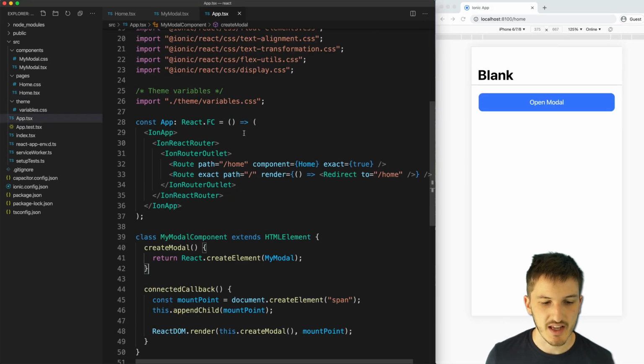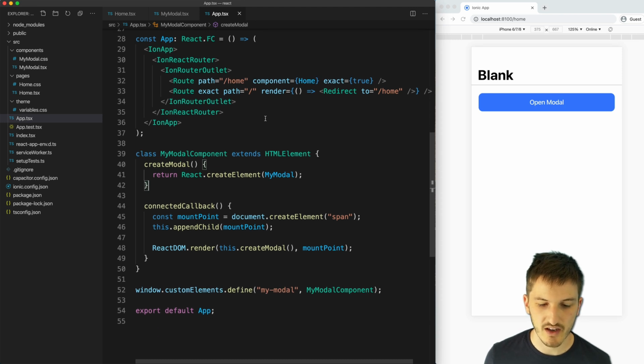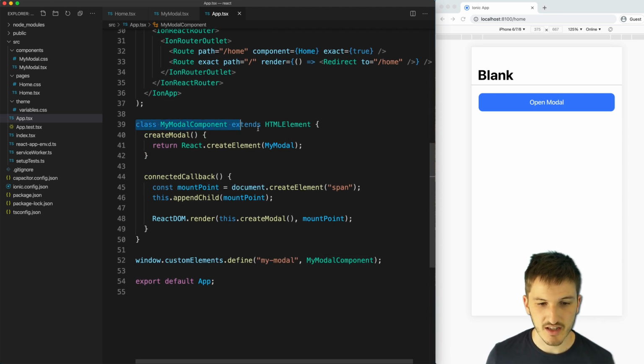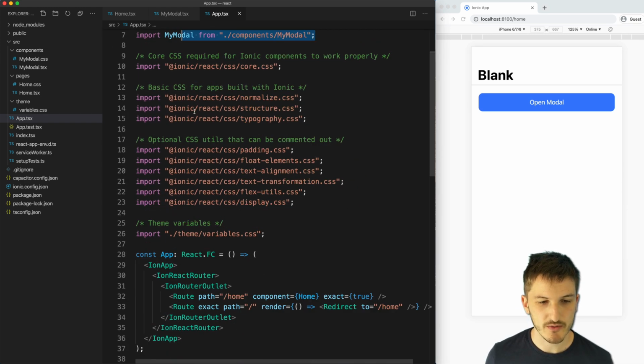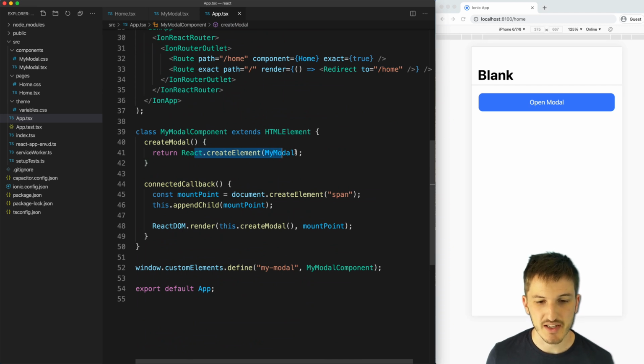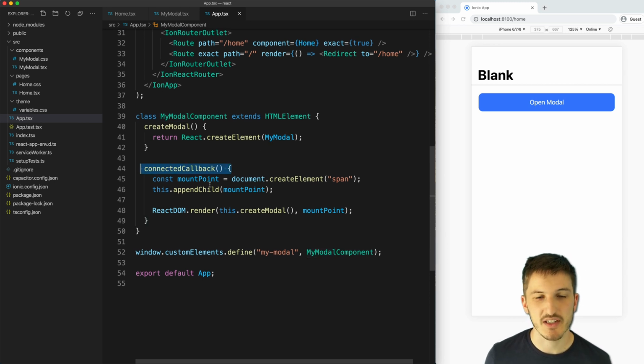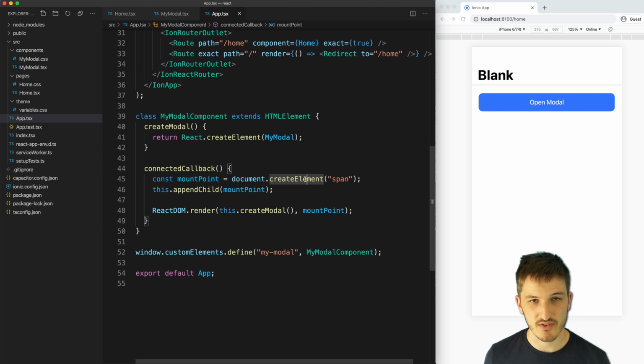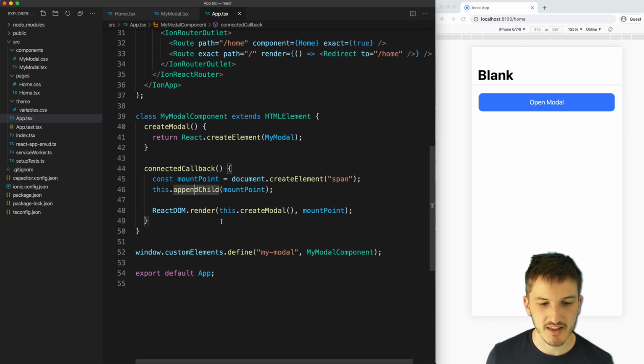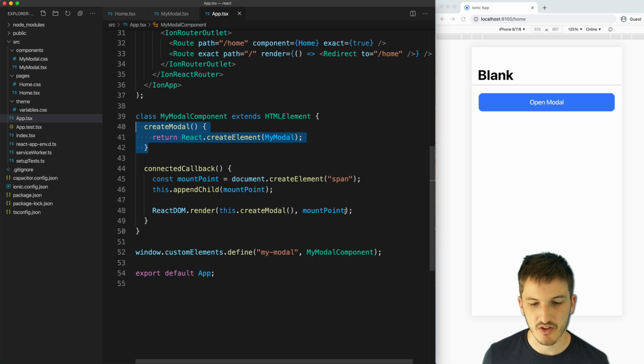Basically what we want to do is in app.tsx, which doesn't necessarily have to be in here, but that's where I've done it. We've just defined a class here, and we've imported our MyModal component. We're using React.createElement to create an element from that React component that we're supplying. Then in the connected callback for the web component here, which is just going to run when it's loading, we set up a mount point inside of the application, so where it's going to be injected into the application. We just create a span element to serve that purpose. And then we append this component itself to that mount point. And then we call ReactDOM.render. And within that, we're creating the modal, which is calling this method to actually create the modal element. And we supply that mount point.